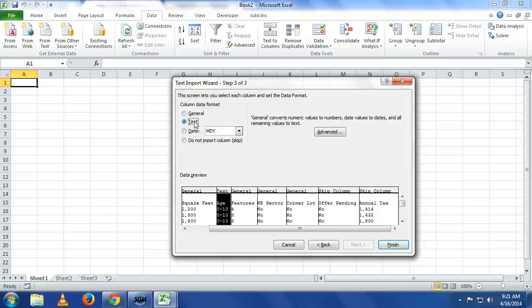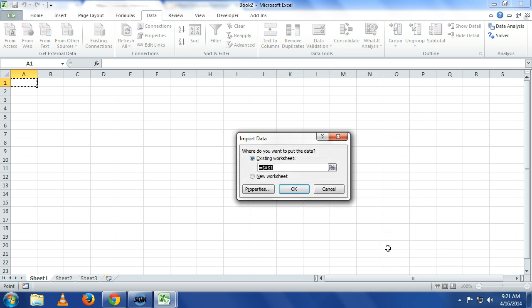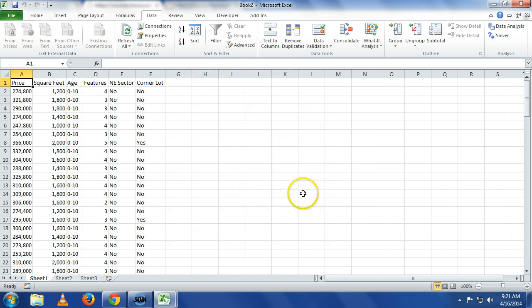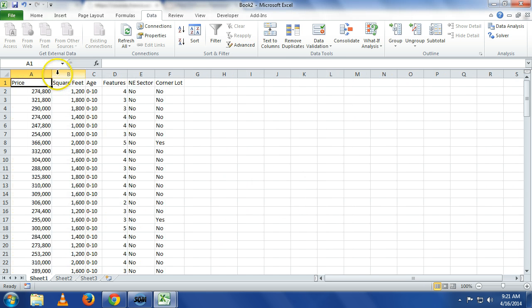So I think I'm done here. It's going to import square footage, age, features, northeast sector, corner lot, and offer, and it's going to skip these last two columns. Now I'm going to click Finish. Where does it want us to put this data? It doesn't tell me, I don't think. So I'm just going to put it in A1. Click OK. Okay, and we have our data.